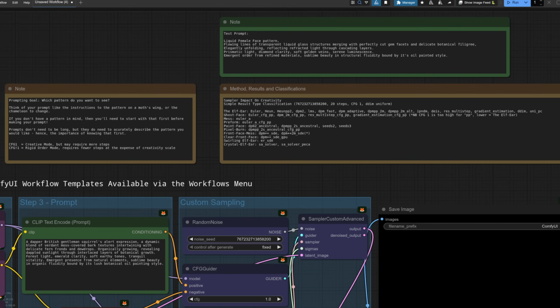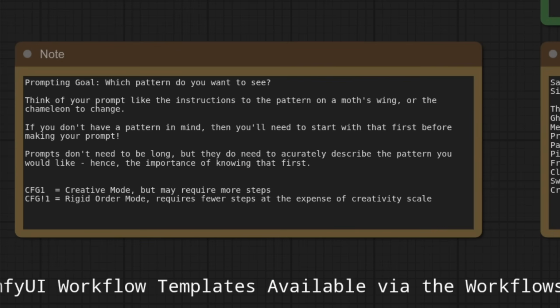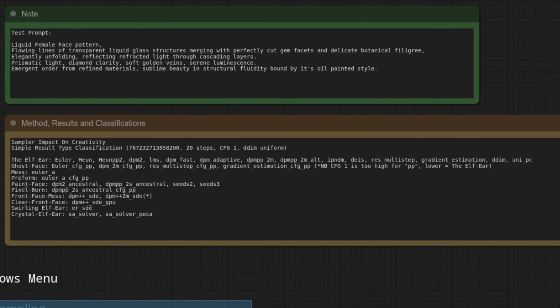Here, you can see how I started the structure of my investigation. The starting note on the left contains my prompting goal, with the green note containing my initial test prompt. The final note in this section details the method, results, and classifications. The classifications are, of course, made up on the spot, just what I thought the image looked like, such as the elf ear, ghost face, and mess.